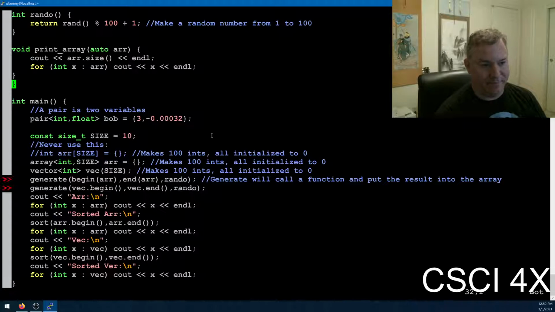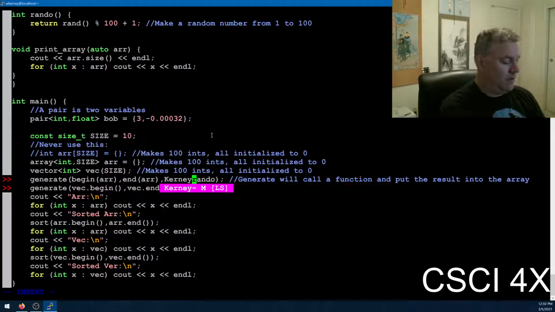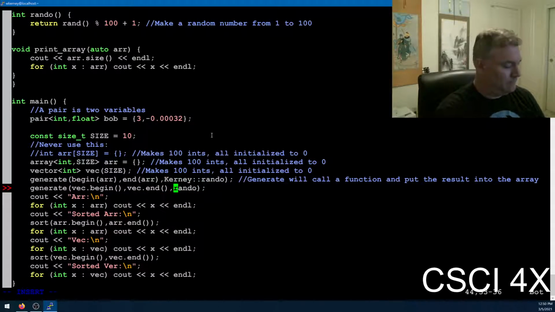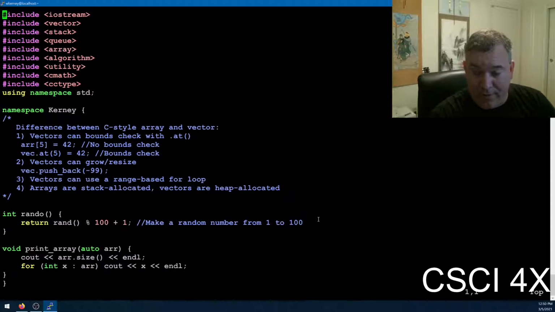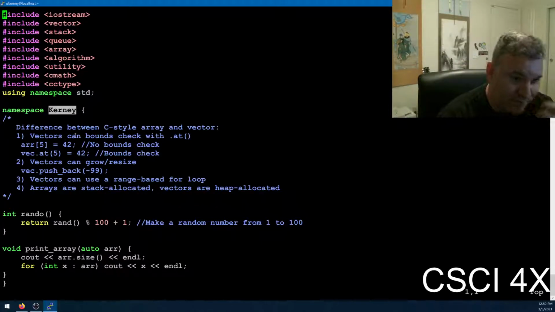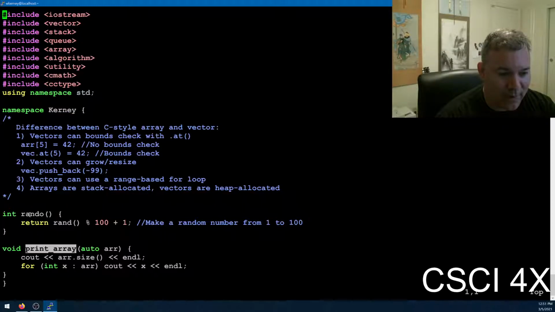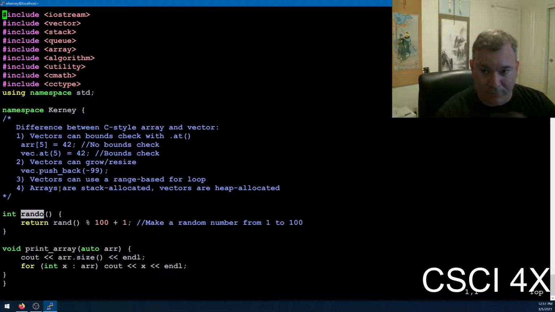And then rather than calling it rando, it's now going to be called Kearney::rando. You guys see that? So a namespace is just a scope that has a name on it. Basically all of the stuff inside of the scope here, print array, rando, all of these things, are no longer in the global namespace. They don't pollute the global namespace.